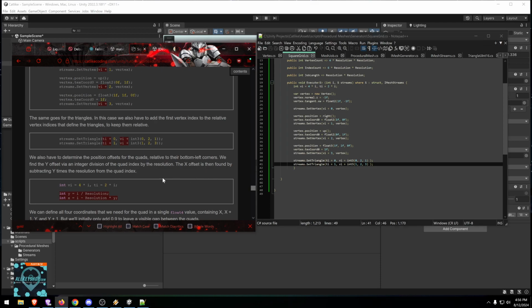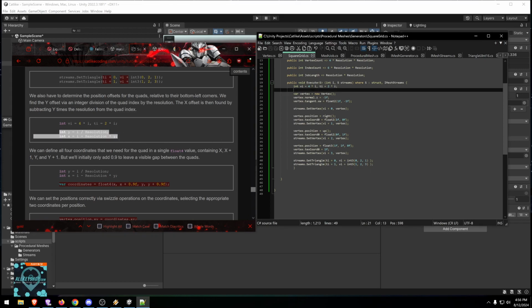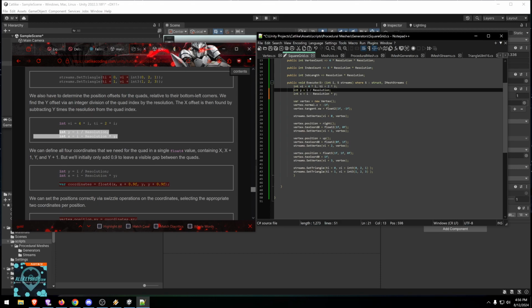Good. What else? We also have to determine the position offsets for the quads relative to their bottom left corners. We find the y offset via an integer division of the quad index by the resolution. The x offset is then found by subtracting y times the resolution from the quad index. Good. So this goes on top. Alright.